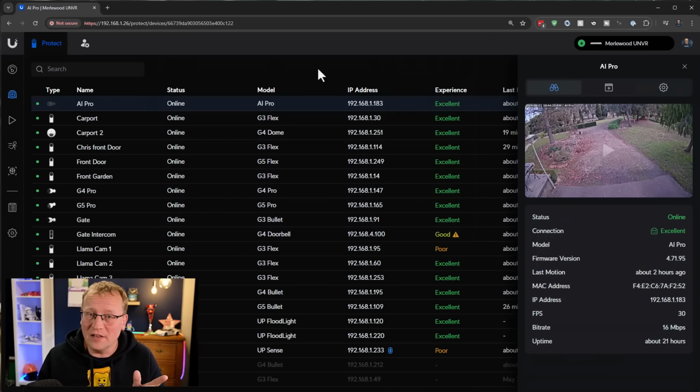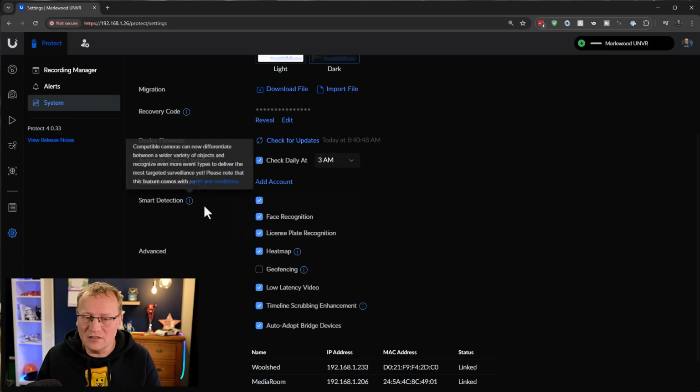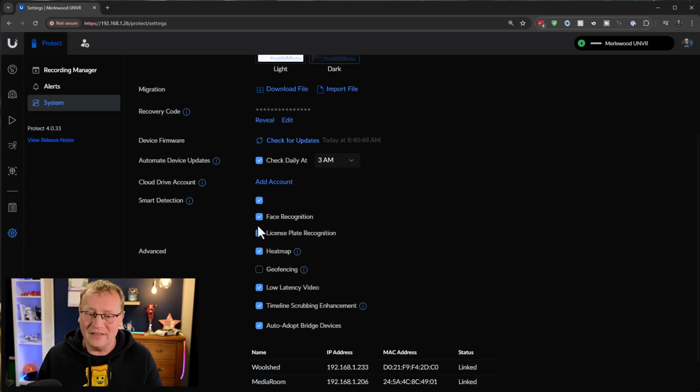So I mentioned before that there's facial recognition as well. There's a couple of other kind of neat AI things that I just want to show before we get to the comparison. So if I go to the settings for the entire console, the NVR here, down here under smart detection, there's now face recognition. So that's the one that the pop-up came up with to start with, right? So that's now turned on, and there's license plate recognition as well. So those are the two new smart detections that come specifically with the AI Pro or the Pro range. And these options will show up when you connect a Pro camera to your Protect app.